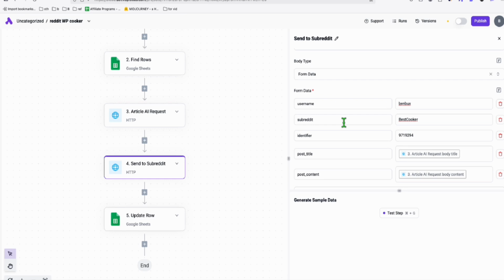If you want, you can try this. We will be trying this to post one content. So you can see here subreddit.